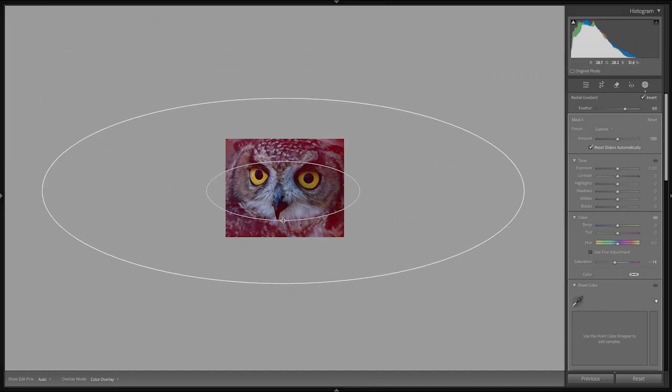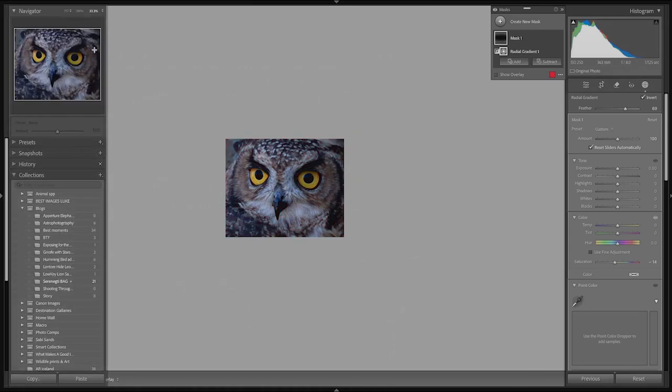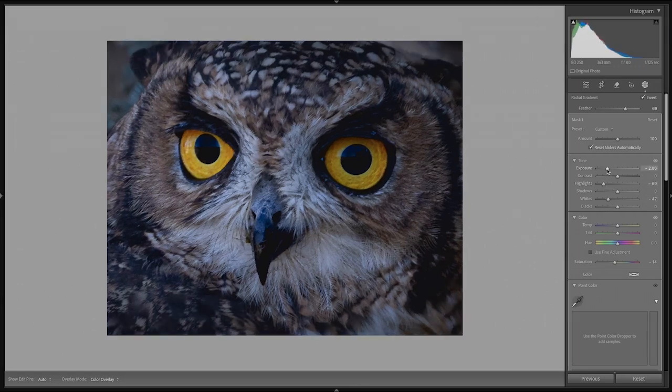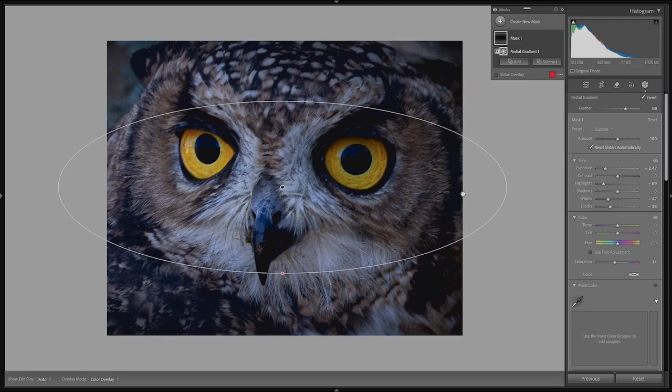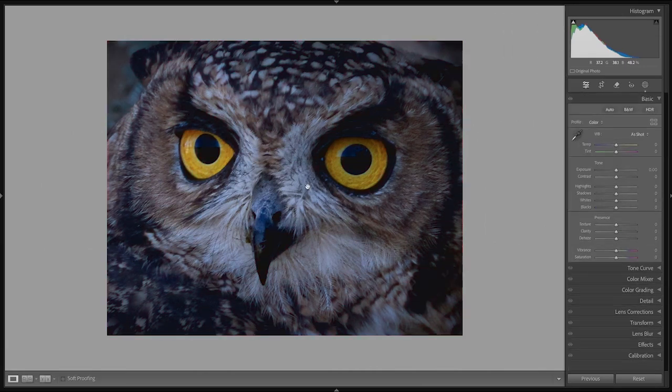Okay, let's see. Let's zoom back into that. We can edit this quite aggressively along these edges. But I love how these eyes really just pop out at you here. Let's go down on general exposure a bit, and up on the white. Something like that.